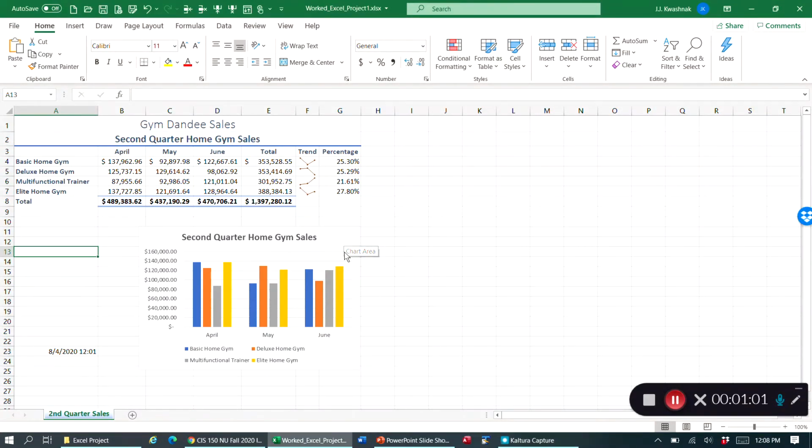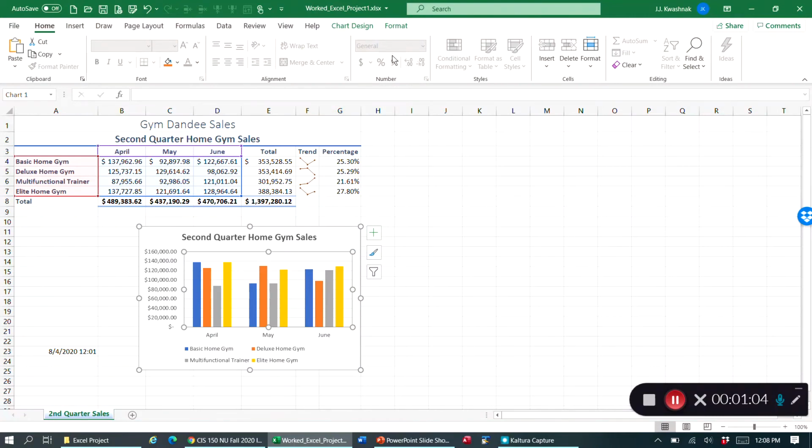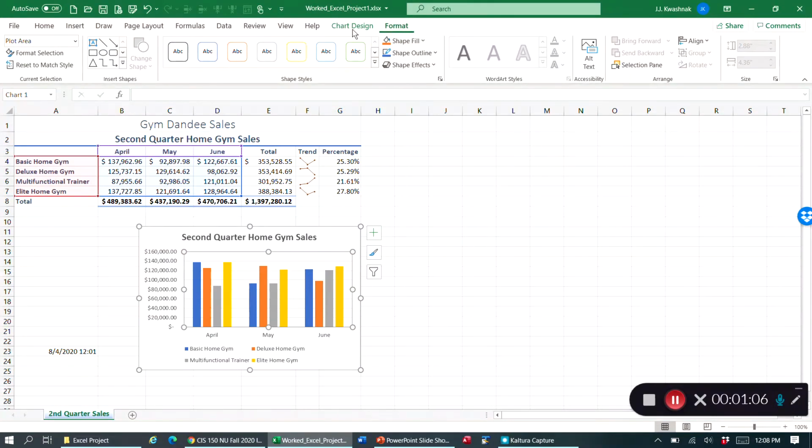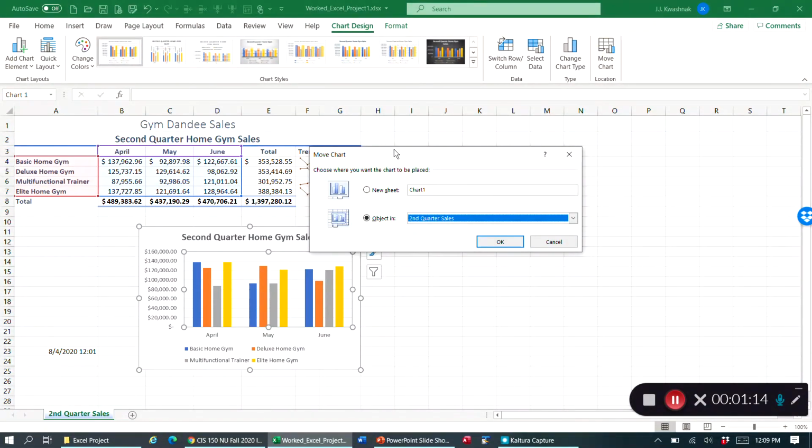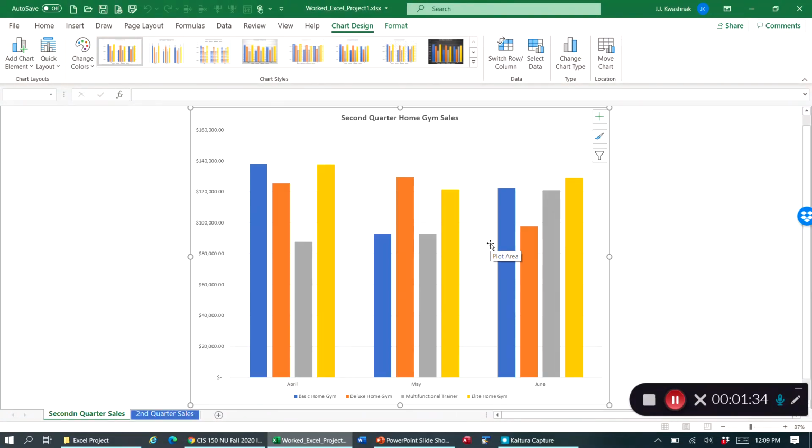Just highlight the graph so that it is selected and go to Format. Go to Chart Design. And you have Move Chart. And if you click this, you'll get two options. We can put it on a new sheet, or we can move it and put it to, say, another tab if we wanted it. So if I say a new sheet, it's going to default give me Chart 1. What I'm going to do is I'm just going to say second quarter sales. Click OK, and it's going to take that and now put it on its own tab.